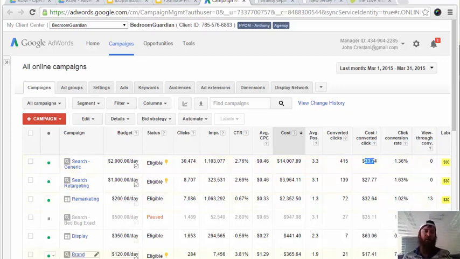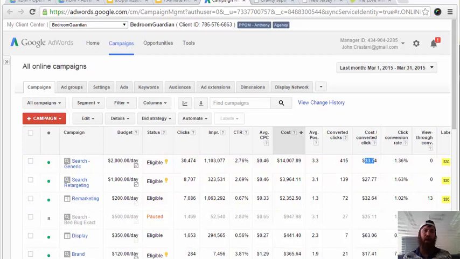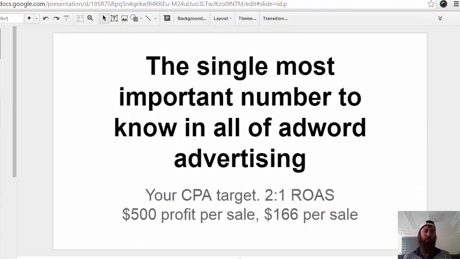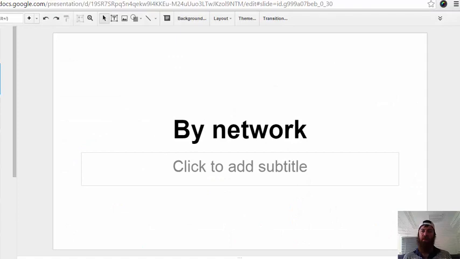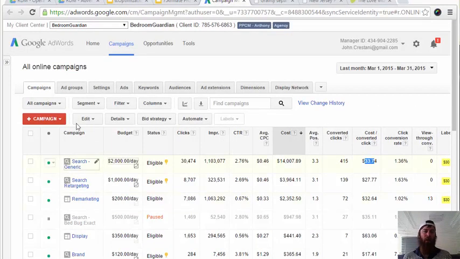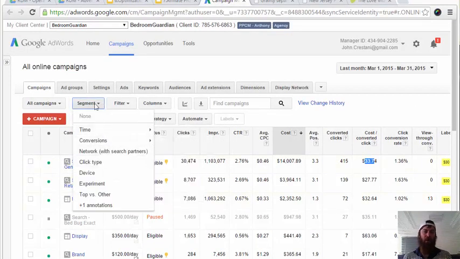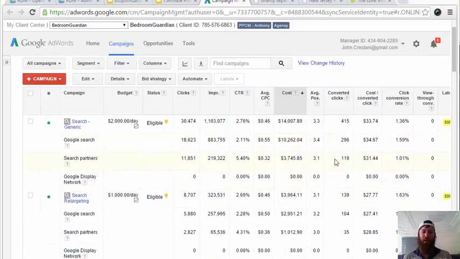Now, the first level of optimization is by network. So by network, let's go into this. The easiest way is to segment right here, network with search partners. What you'll see is Google search, that's google.com, and our cost per converted click is $35. Then we see search partners, $31. So that means it's working well for us, so we're not going to take that off.